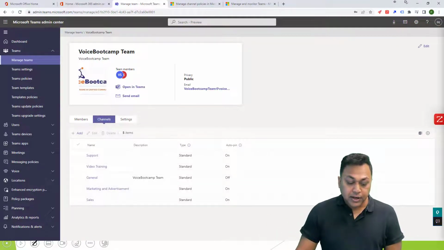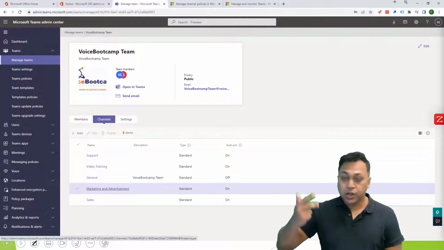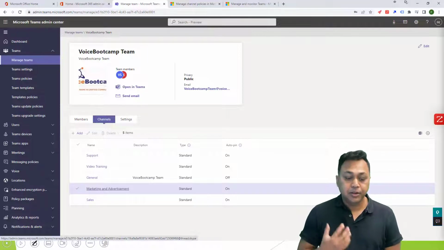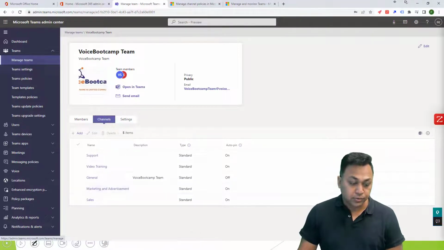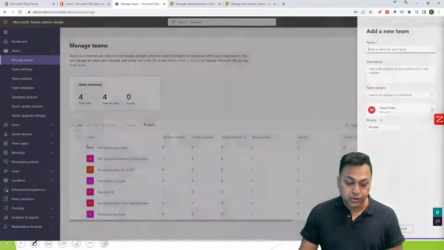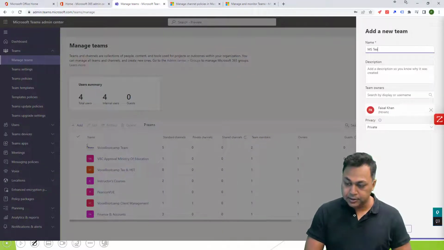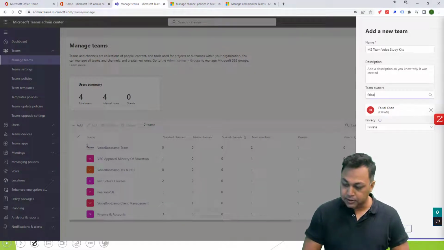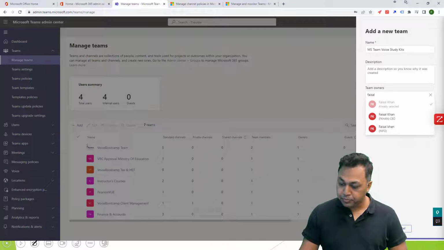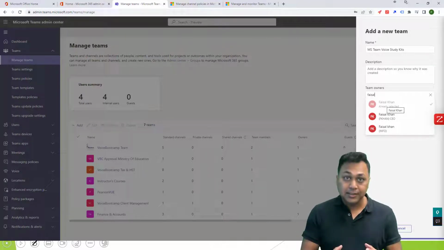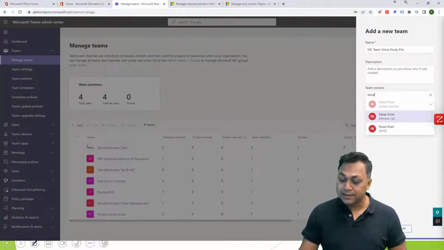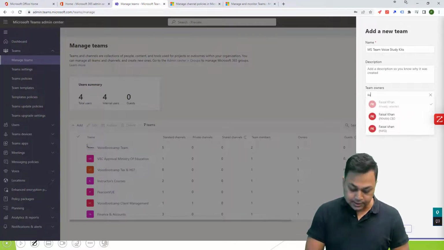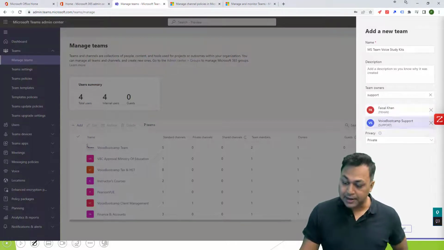Now, under channels, I have a couple of channels. I have a support channel, video training, general. Every time you create a team, there will be a general channel. So for example, if I go and create a new team, let's call this MS Team Voice Study Kits, and I want to assign Faisal Khan into that. It's already selected because I'm logged into that account right now, but I can assign a couple of other Faisal Khan accounts that I have, not that they are different. So let's try support. So I can add the support in there.